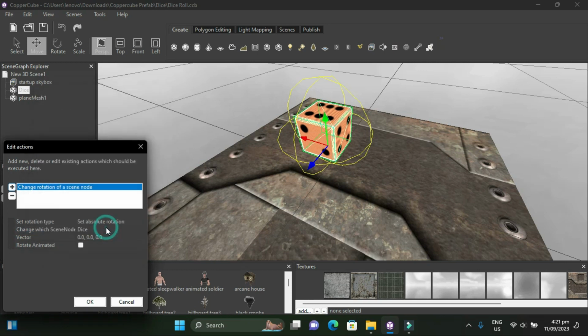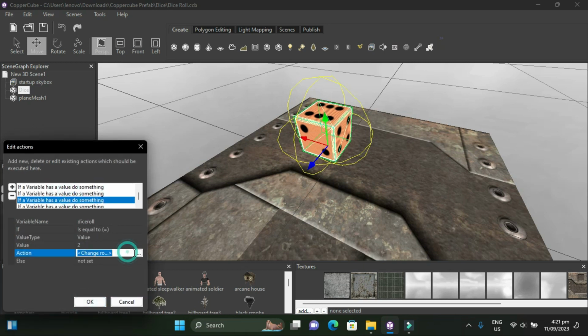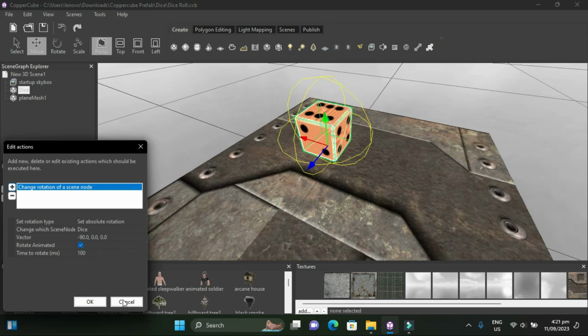And then this rotation will be negative 180. Negative 180. And rotate if animated. This is going to be 250. Let me see. Is the rest of them set the same? 250? No, they're set to 100. Okay, so this is going to be set to 100. Time for the rotation.